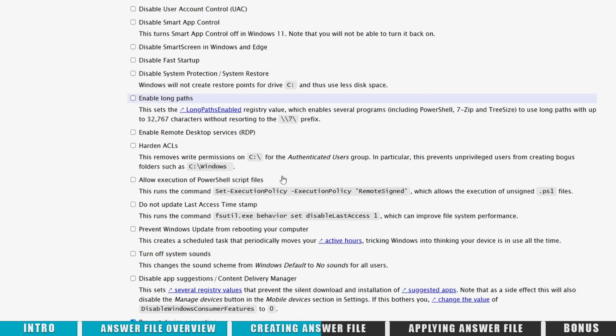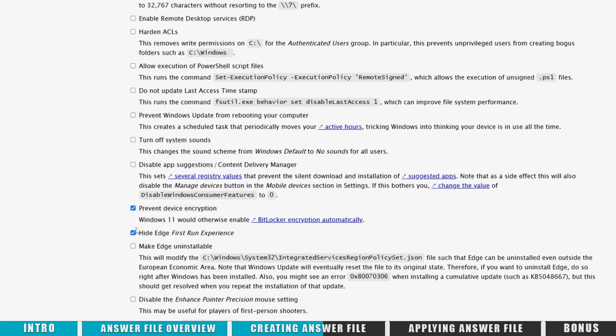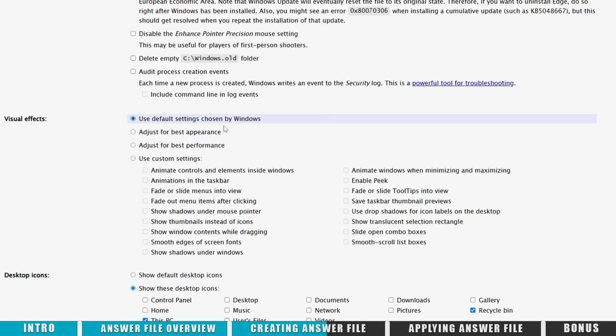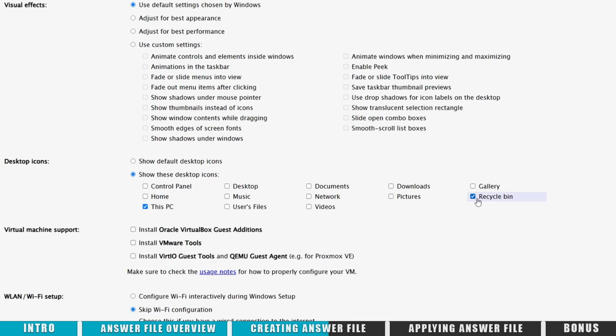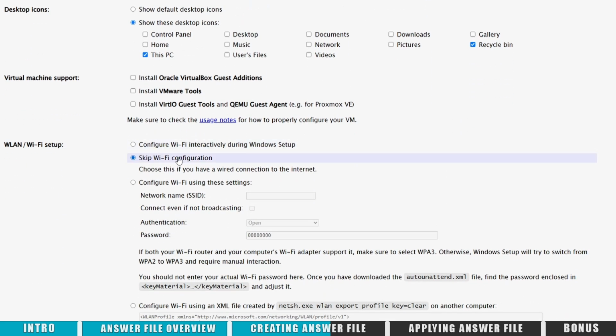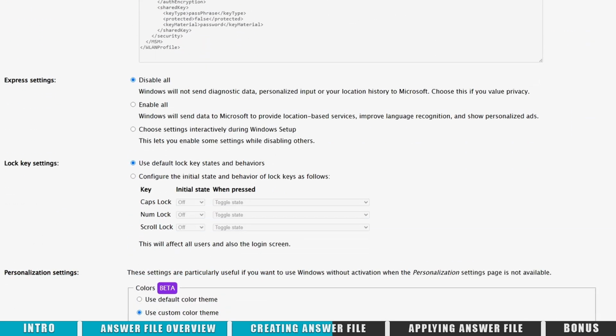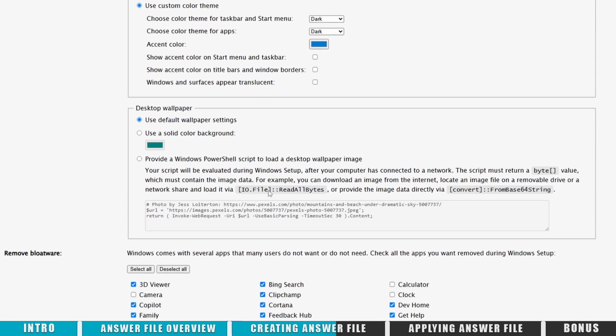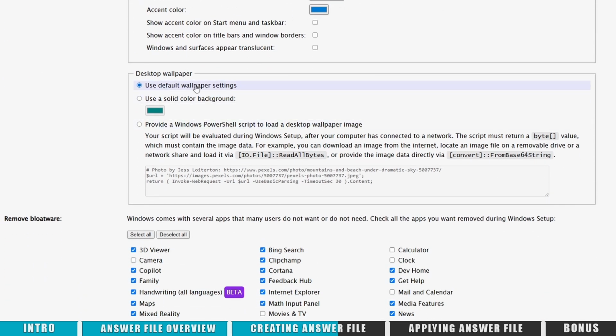Other tweaks: I disable device encryption. Caused me more trouble than it's worth. I turn off the Edge first run experience. Visual effects stay as they are. I add This PC and Recycle Bin to the desktop right away. Wi-Fi settings skipped. All diagnostic data disabled. Dark mode turned on immediately. Wallpaper settings left for later. We'll add them to a script.